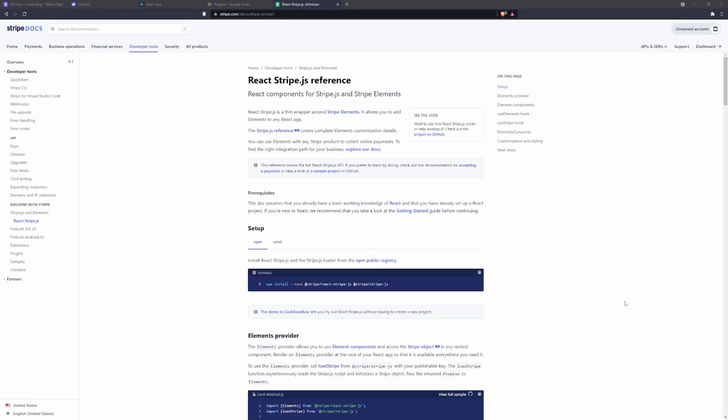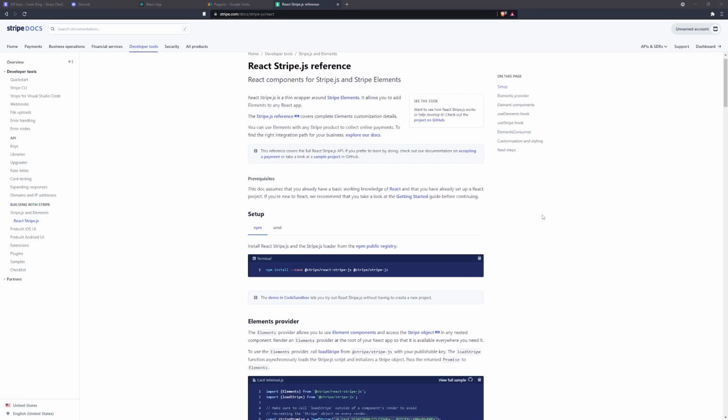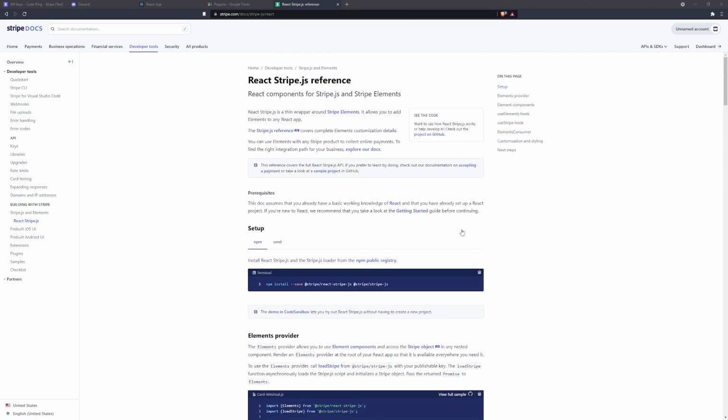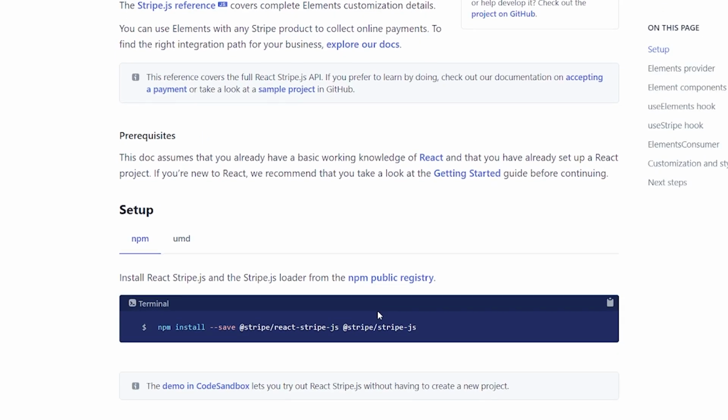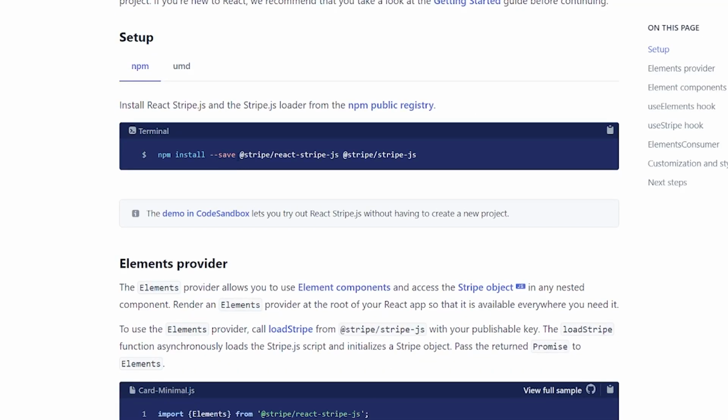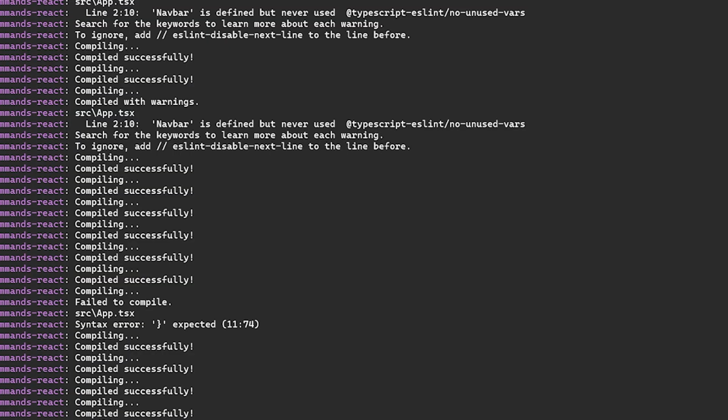All right, now the first thing that we're going to do is install Stripe, the Stripe SDK for React. It's actually very easy. You can just go over to documentation, and you can Google Stripe.js React, and it'll give you a lot of documentation. But I have the command over here, so I'll tell you guys what it is, obviously.